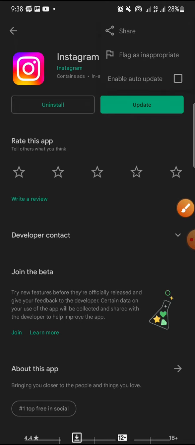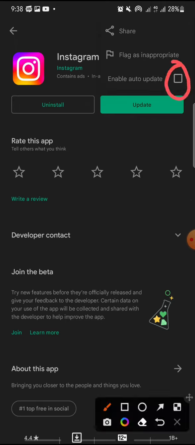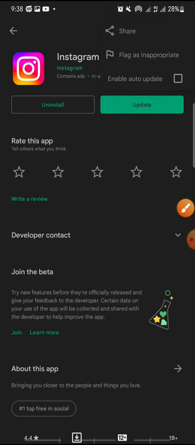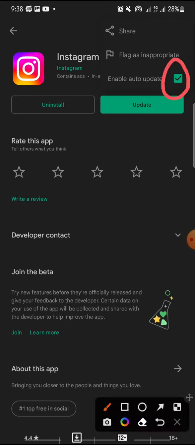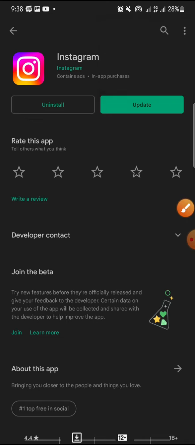This is the turn off. But if you wanna turn on for the enable auto update, you just click on it to a green check icon, like this, and finish. So that's how to update individual Android apps automatically.